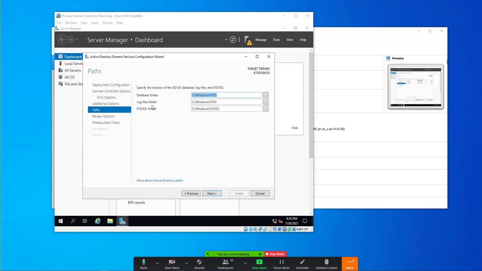Log files. Whenever there are warnings, information, or activities, where should it store them? It's in here. Sysvol folder, for example, holds all your group policies. So when you create a group policy, with security settings on it, all your group policy will go here.